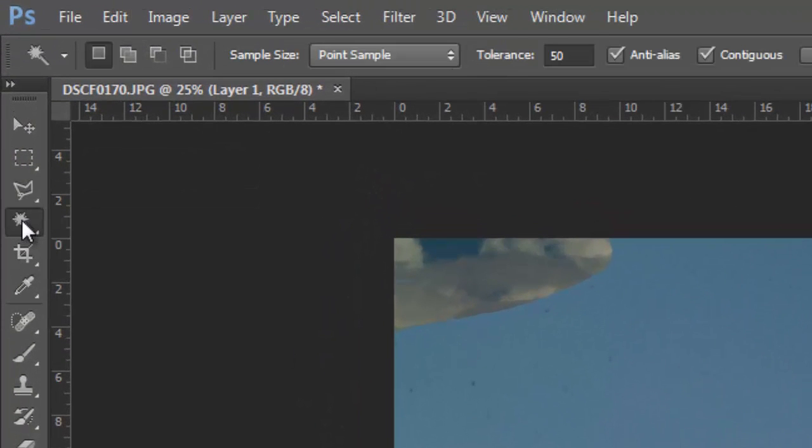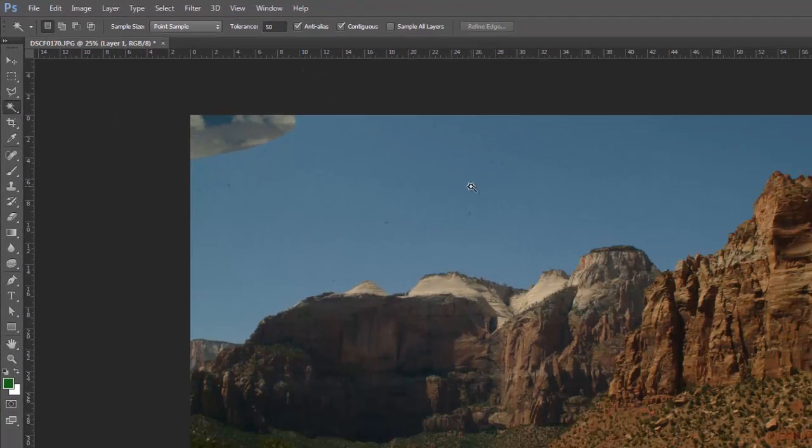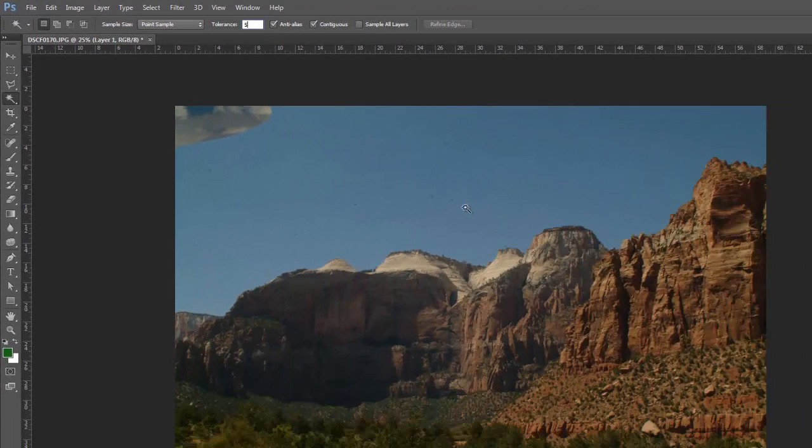I can go to my magic wand, and my magic wand is a selection tool. It's based on a tolerance. If I select a pixel right here, it's going to select a range of colors that are darker and a range of colors that are lighter than that pixel that I selected, based upon the tolerance. So let me just show you how that works real quick. I'm going to put a tolerance of 5 and click in here, and you can see that it didn't select a very big range of color.